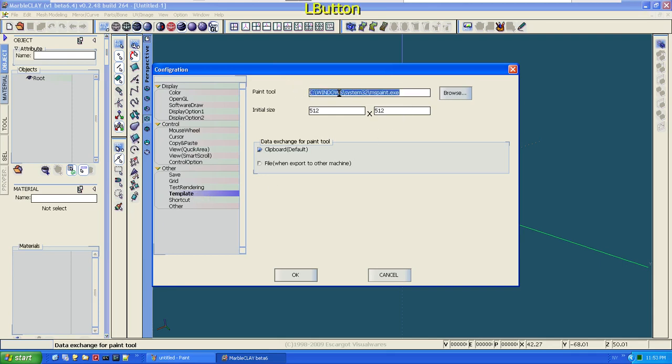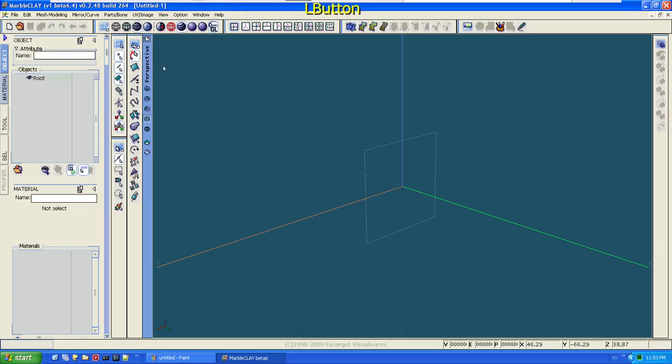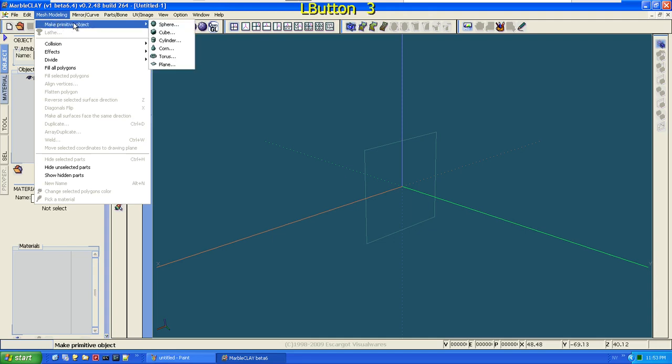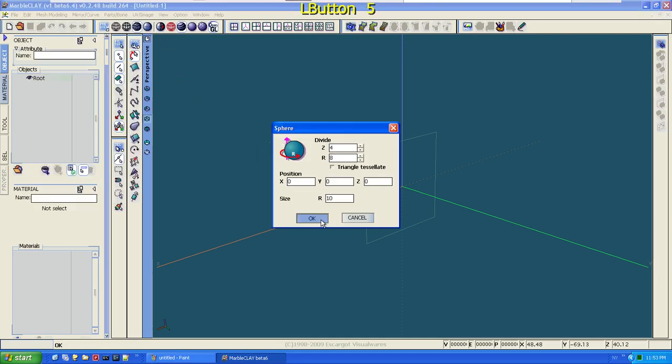You have to set a fully qualified program path and file name here. I'm in Windows XP and MS Paint is fine. And then you want to set the texture size to something pretty big, or else you'll be scaling down a lot. I'll show that later. And I always use the clipboard to transfer the images. So I'll just cancel, and then I'll create a simple primitive, the sphere.